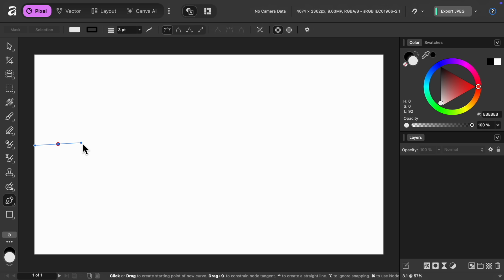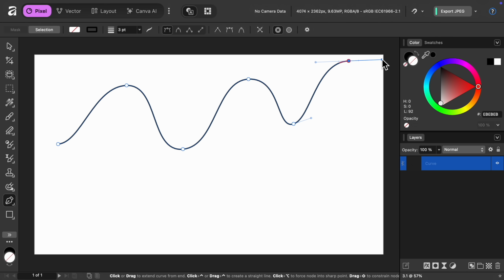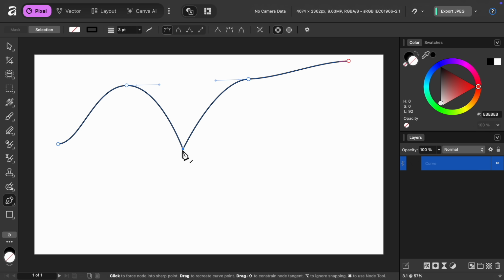Up next, we have some improvements to the pen tool. Let's say you were drawing something with the pen tool, but at some point you wanted to go back and remove one of the nodes. Well, now in 3.1, you can click on any node to delete it. Or you can hold down Alt or Option and click on a smooth node to convert it to a sharp node. You can also press P to cancel your current path so that you can begin drawing a new one.